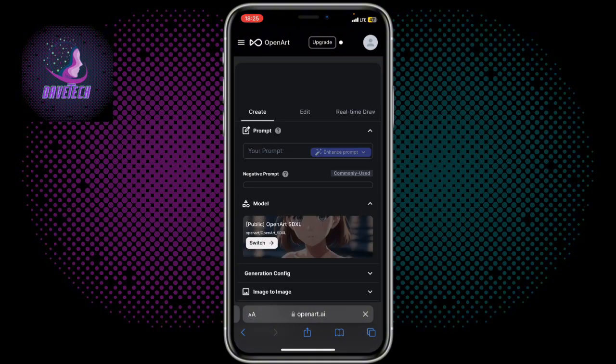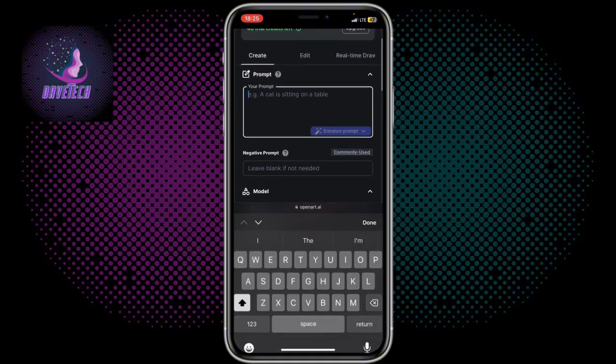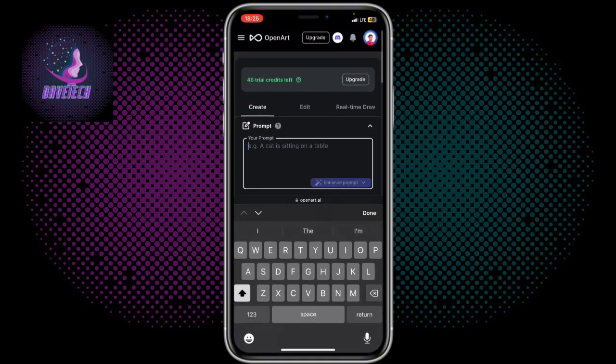So this is what you do. You go to create image, and on the create image page, you're going to describe your image here. When you create an account, you receive 50 credits and each image is 2 credits. You can generate up to 25 images before running out of credits. So what you do is describe the image you want to generate. I'm going to describe a cat dancing in a zoo with people watching it.